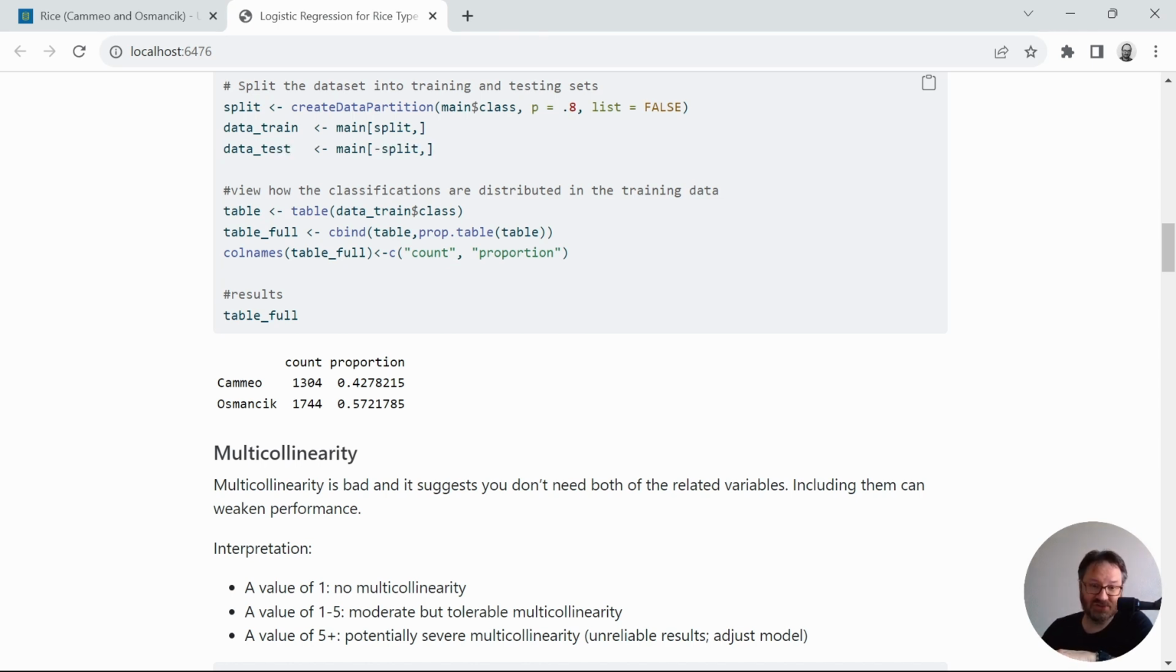And then we can use the table function here and a few little tricks to end up getting a number of individuals in each of those splits and then the proportion in each of those splits. So what we end up with is, looking specifically at the cameo types, there are 1,304 of them in the training data, and we are seeing that about 43% of the individuals in the training data are of the cameo type.